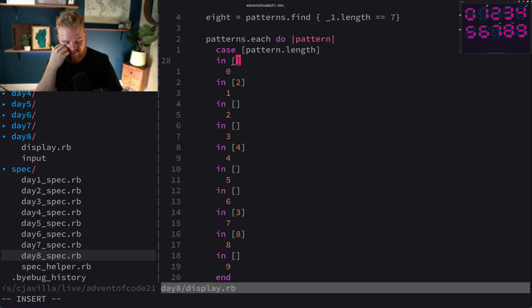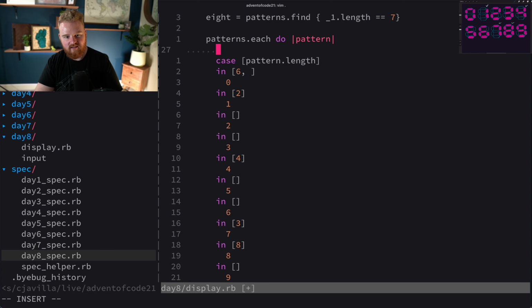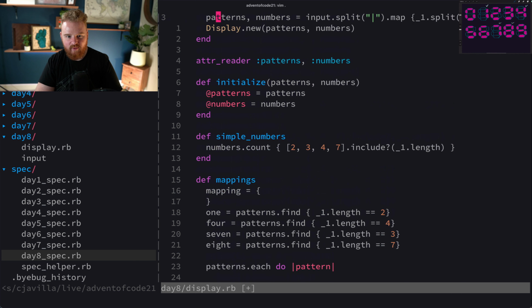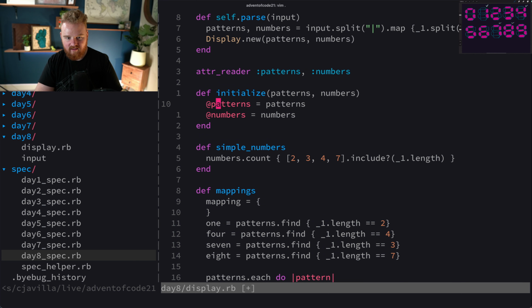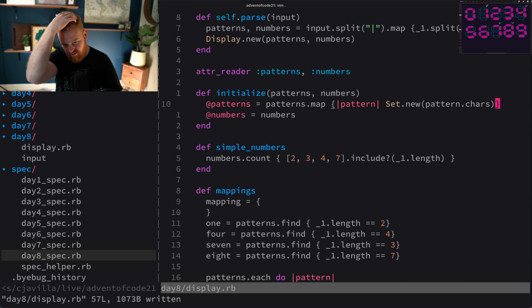Yeah, okay. So to get 0, the pattern length should be what? How many segments are in a 0? And that's a 6. And then I guess the other part of this is intersection. So let's map all of the patterns when they come in. Let's make them sets of the characters. So we're going to map the pattern into Set.new of pattern.chars. And that way our patterns are all sets. Is that what we want? I think so.